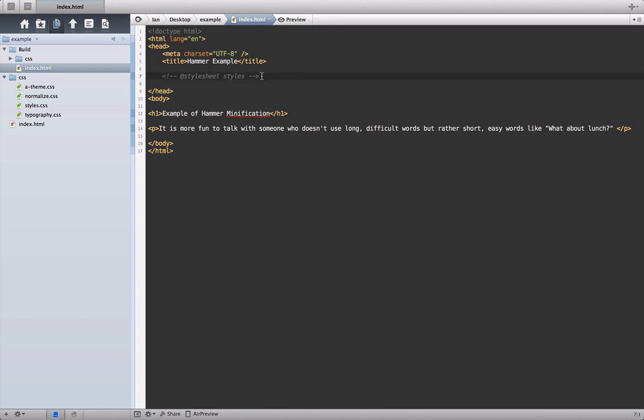Let's now repeat that. Although there's no point in repeating the same command over and over and over again. So let's just put, for example, normalize, that's what we wanted first, then styles, then a theme. I don't need the file extension either. It will automatically figure out what I'm talking about. And then typography. So I'll save that.